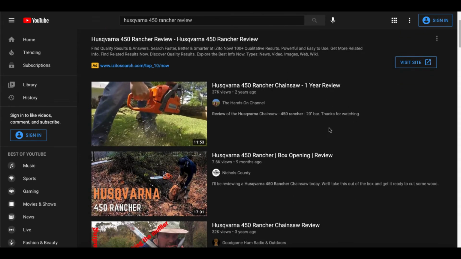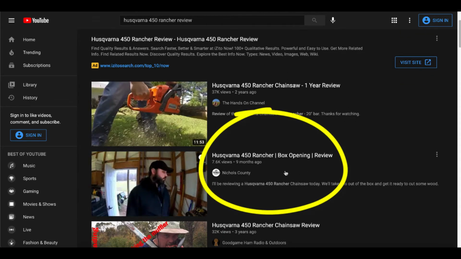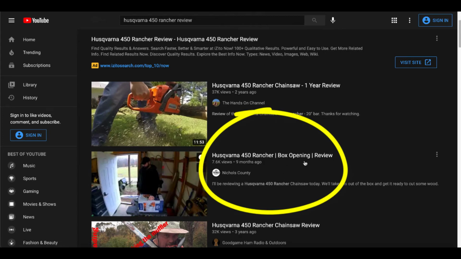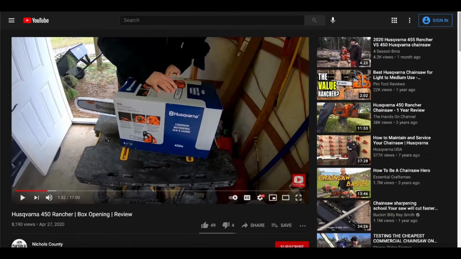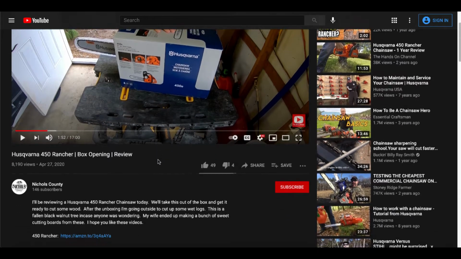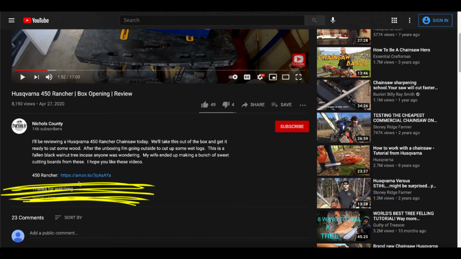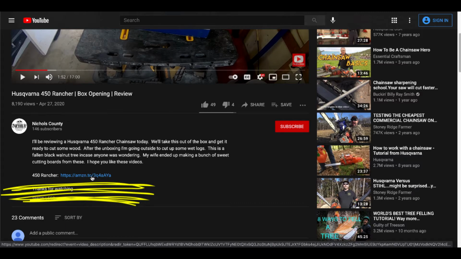Then you can scroll down here and you can see a very popular type of review video, the box opening review video, which is simply just this YouTuber actually purchasing a Husqvarna chainsaw, opening the box, and making a video about how to actually use it. And then, of course, as you see here, the 450 Rancher chainsaw can then be purchased right here via an affiliate link over on Amazon.